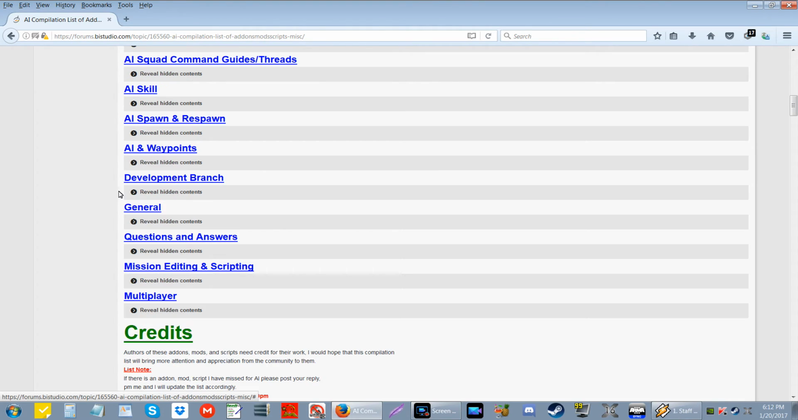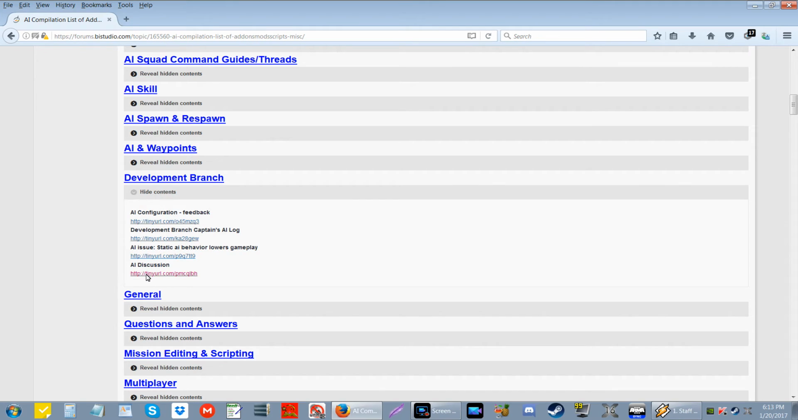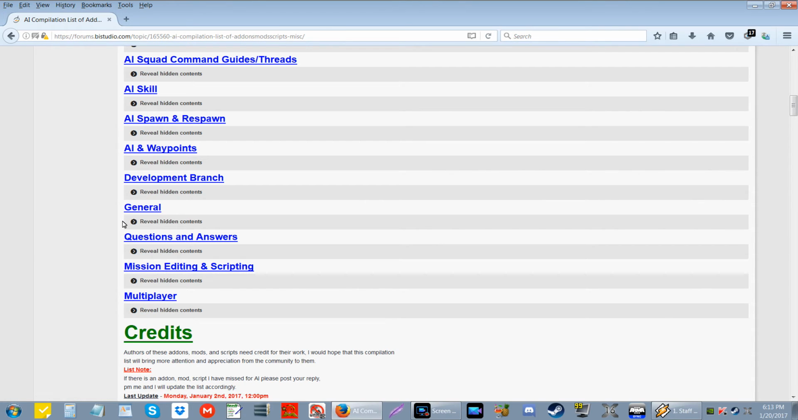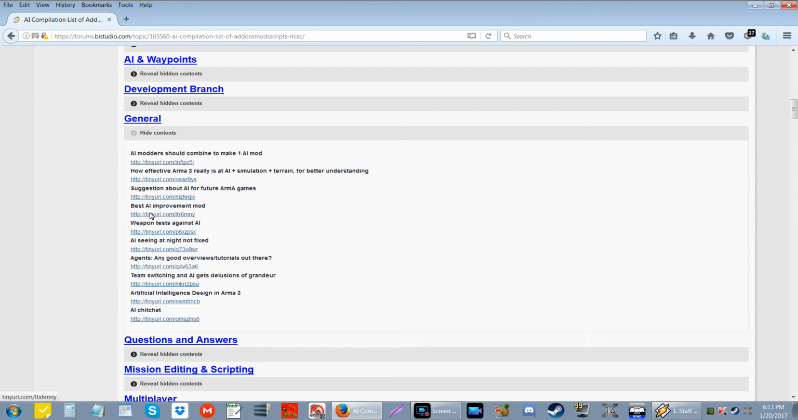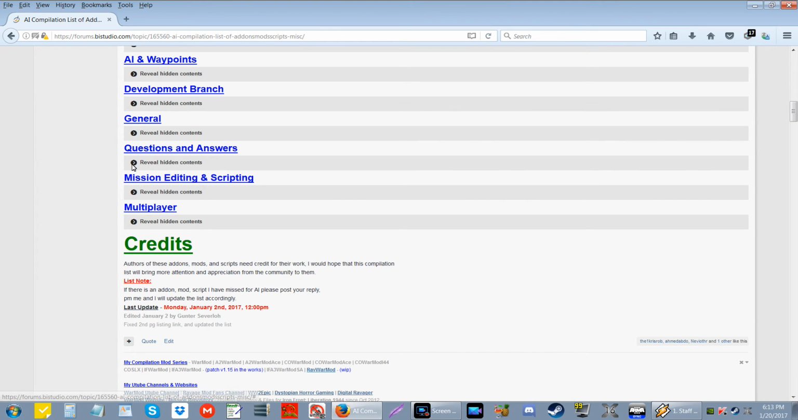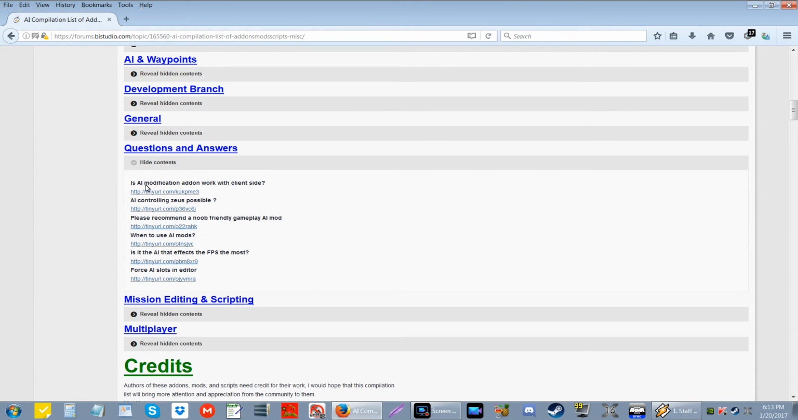Civilian stuff, military stuff. And then we get to the development branch. And these are like the main threads in the development branch that you could follow. I'm sure there might be some others. I haven't really checked in a while, so I kind of left that as is. And then you have a general section. The general is pretty much just general stuff like best AI improvement mod. That's pretty general. That's not specific to like AI actions or AI flying a jet and doing this or doing that. And then of course you got questions and answers that people have asked.